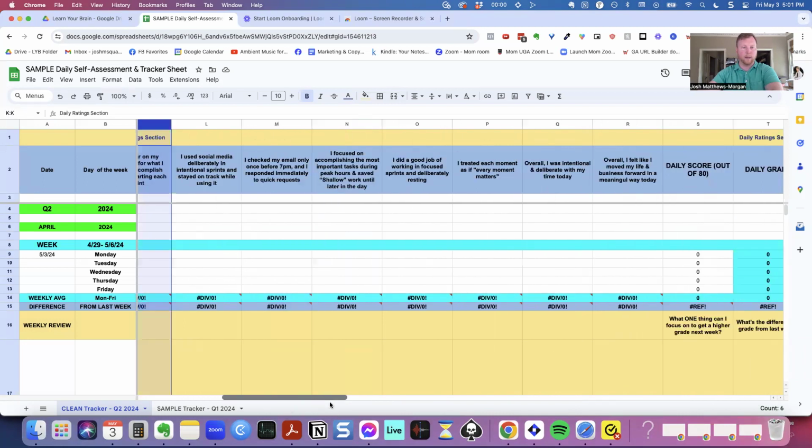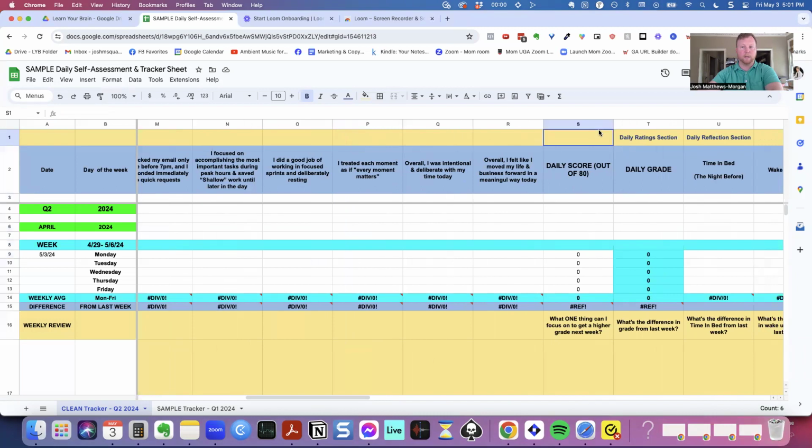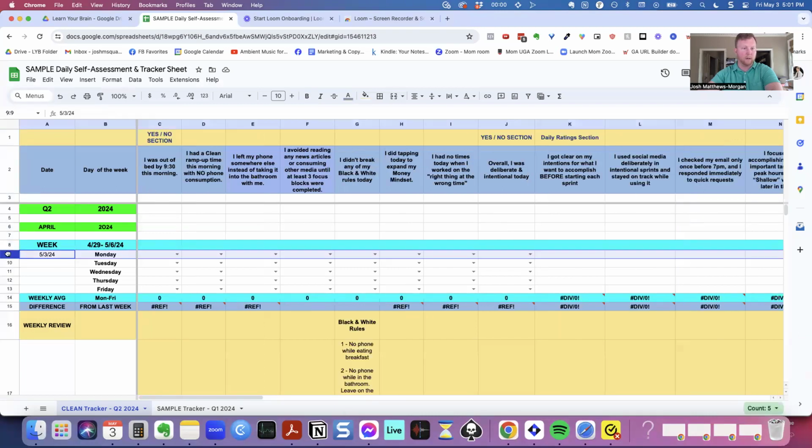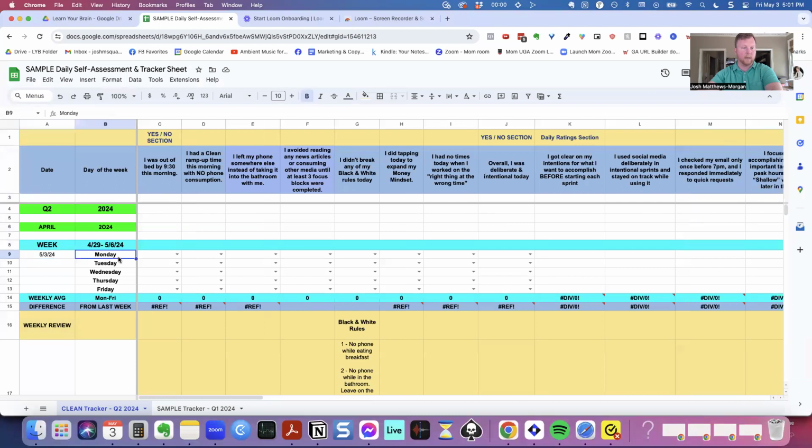And when you see the ratings section right here, I'll explain how that works in a second, but that's basically giving you a daily score and a daily grade of how well you did on your day. It's a grade just like a normal school grade, out of 100. So let me go step by step. You just fill it out left to right. You put the date, Monday, Tuesday, Wednesday. Start on a Monday. Let's just say today is Monday.